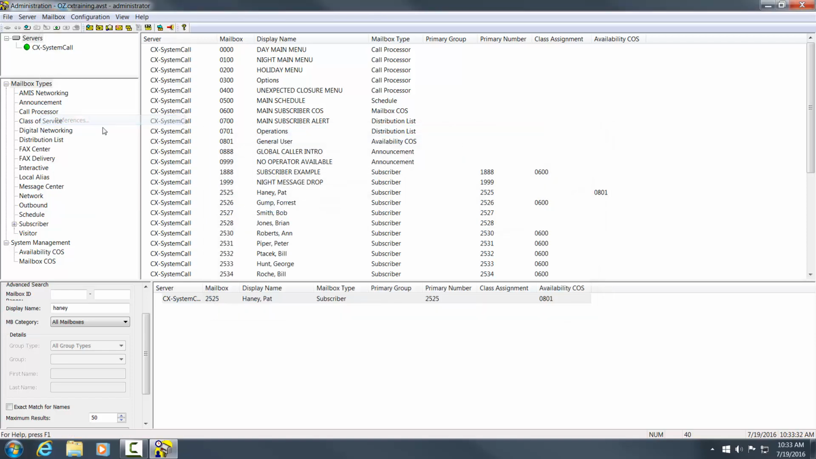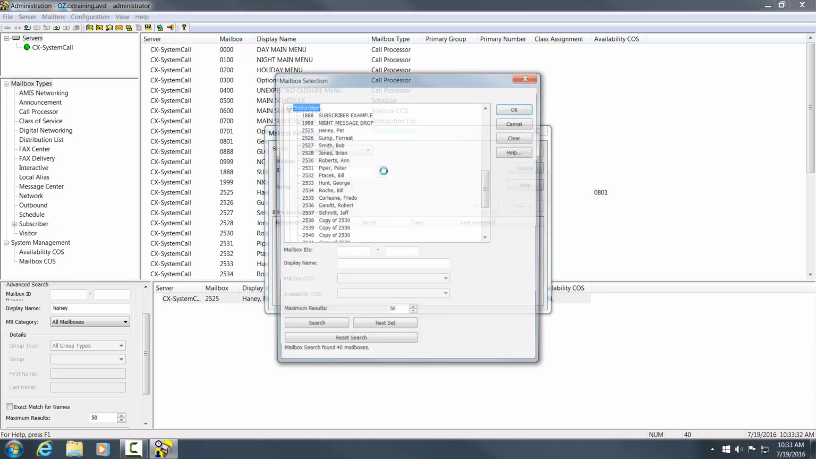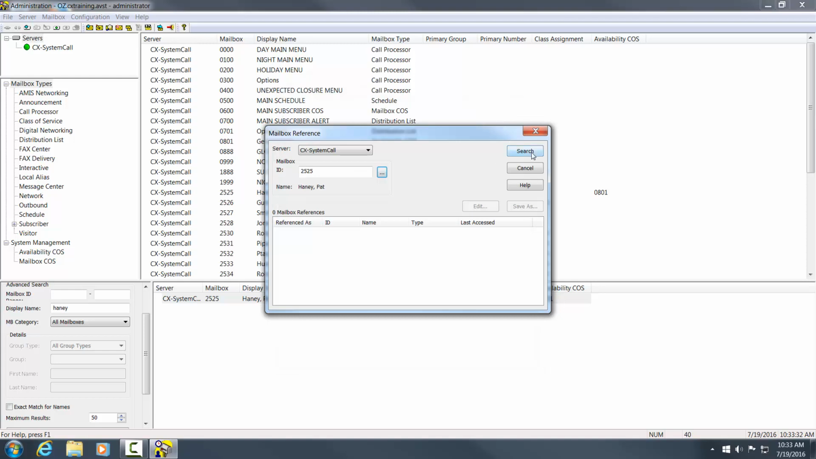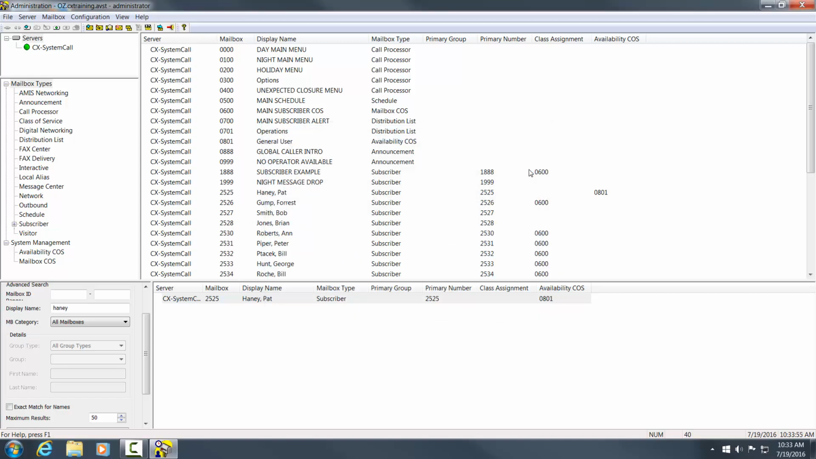Mailbox references will tell you, for whichever mailbox that you search on, where in the system that this mailbox exists. Remember, you could have just the mailbox, but they could be sponsors and they could be members of distribution lists, and they can be mentioned or referenced in your auto attendant as well.